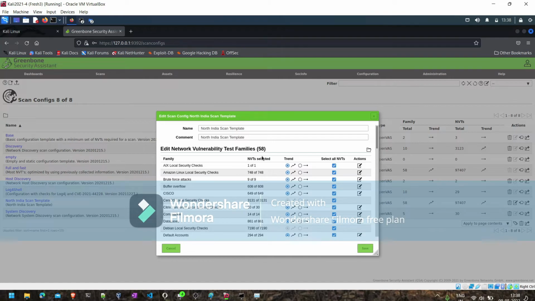Dinosaur. That's fine. Now I want to disable the things which I don't require. I don't have AIX, remove that. I don't want Amazon Linux, remove that. Brute force, I want to keep the brute force. Buffer overflow, yes. Cisco, I don't have any Cisco devices. In the same way, you need to do all these kinds of permutations and combinations.